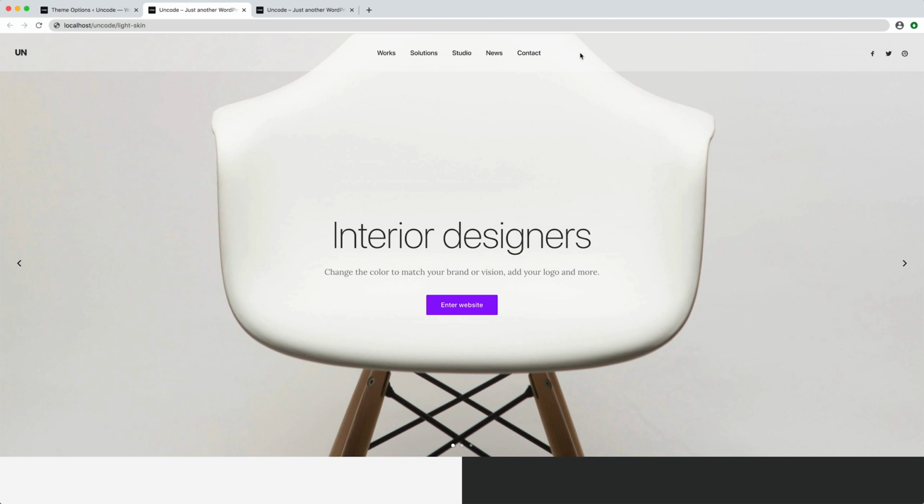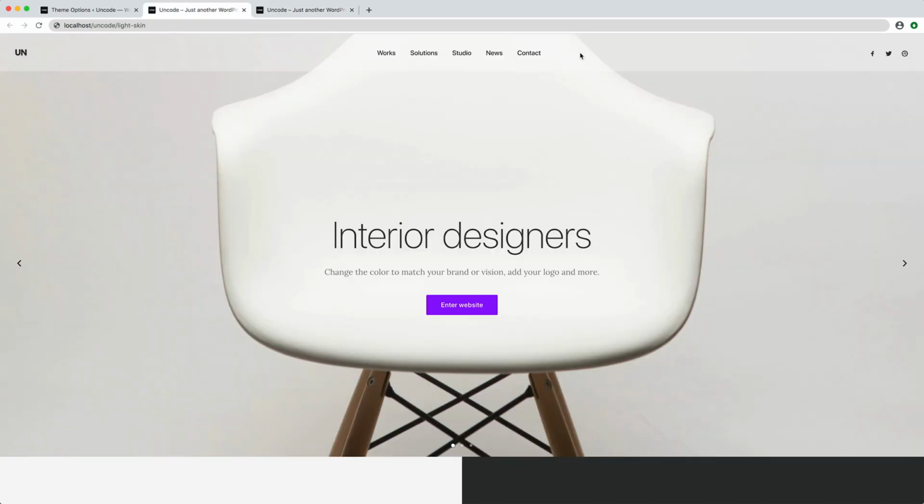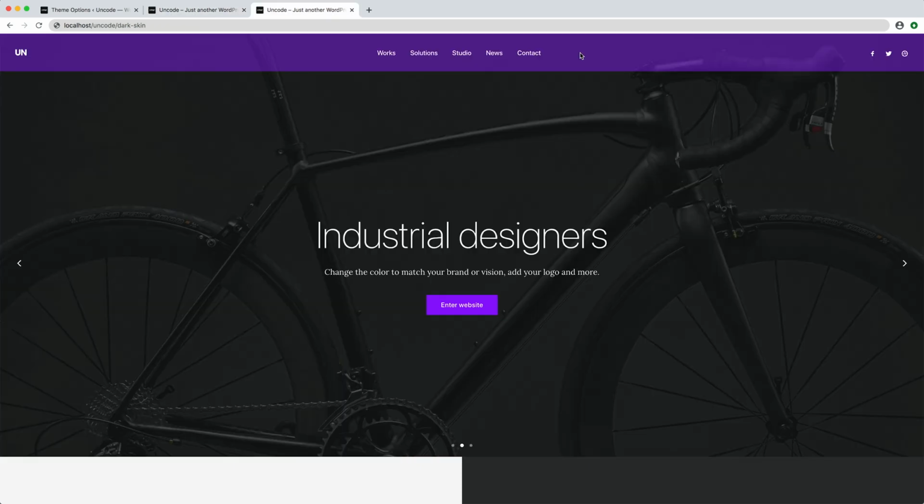Let's see here an example of a light header and an example of a dark header. As you can see, if you have a transparent or semi-transparent background menu, the menu and logo must change color to contrast with the background. If you use a transparent or semi-transparent menu, Uncode detects the skin you are using for the header, and if needed, it will switch the menu skin to ensure optimal contrast.